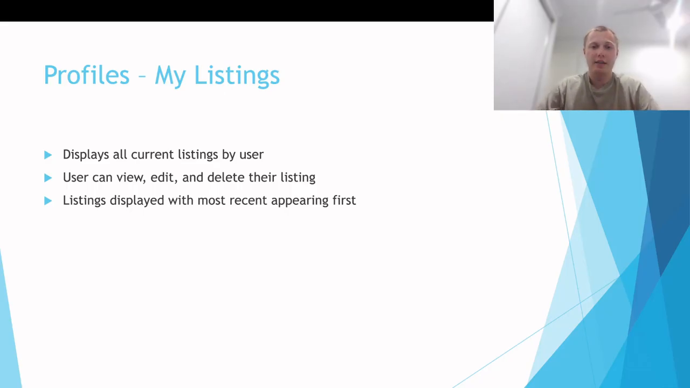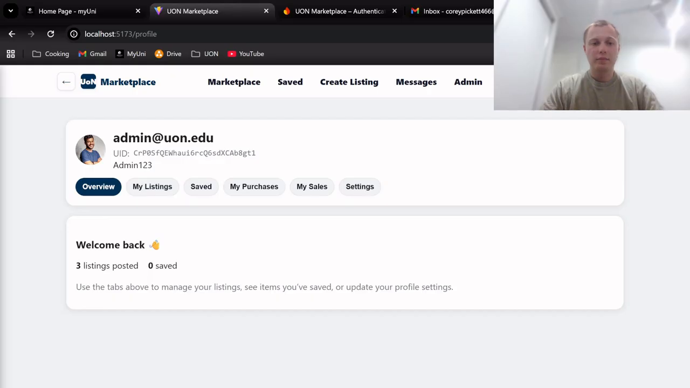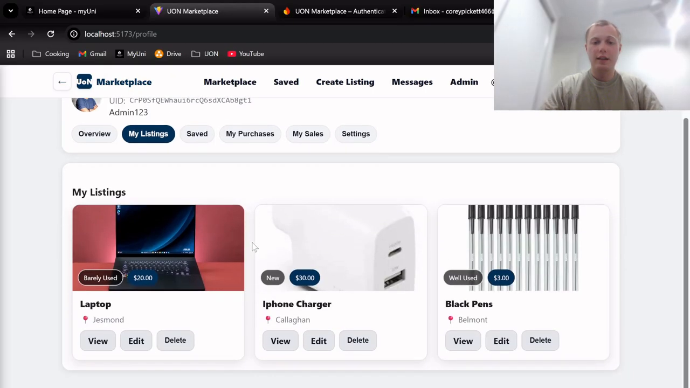The My Listings tab of the profile page displays all current listings from the user, and from this page users can view, edit and delete their listings. Listings are displayed with the most recent appearing first, on the left hand side of the page. If we head to My Listings, these are the 3 listings mentioned before, in which we can view, edit and delete all 3 of them.